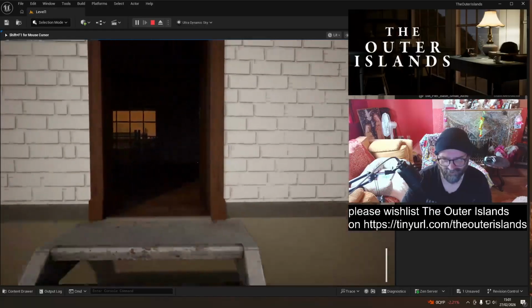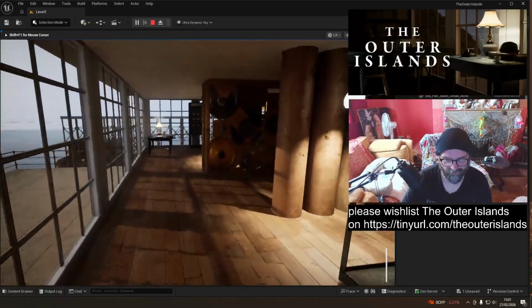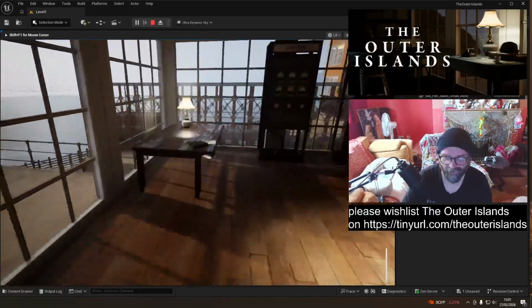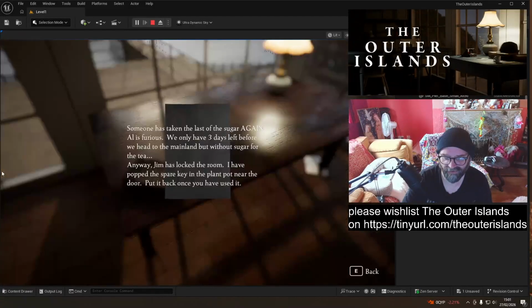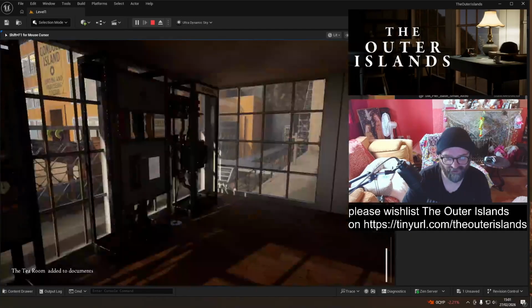Later on in the game, when you first start anyway, you'll come across a simple clue here. If I read the document, it says: someone's taken the last of the sugar again. Alan's furious. We only have 3 days before we head to the mainland, but without sugar for the tea. Anyway, Jim's locked the room. I've popped the spare key in the plant pot near the door. Put it back once you've used it. So, where's Jim left the key?